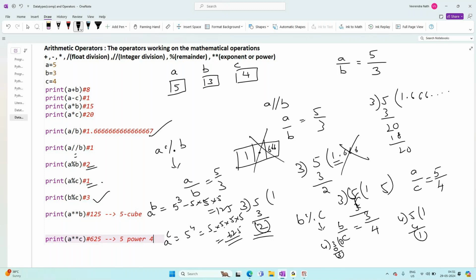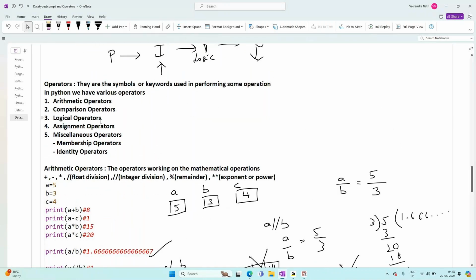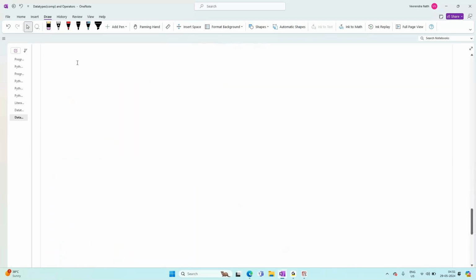Right. As we have less time, what I will do here is go for the assignment operators, because assignment operators are something related to this only. These operators are the combination of arithmetic operators with the equal to symbol.